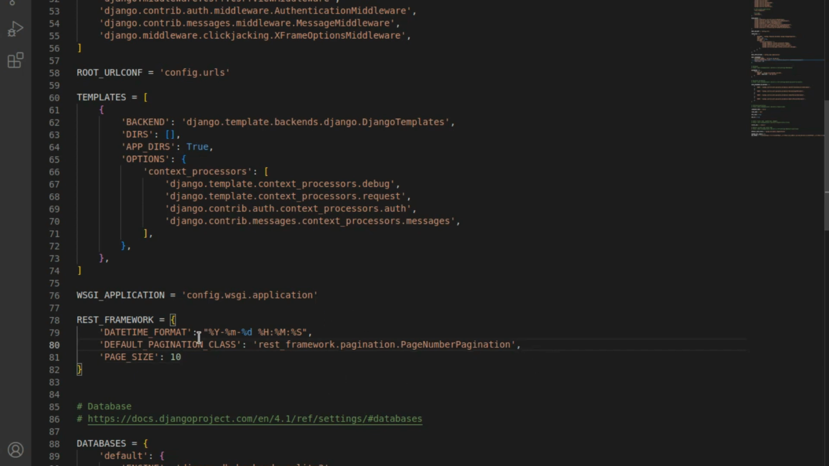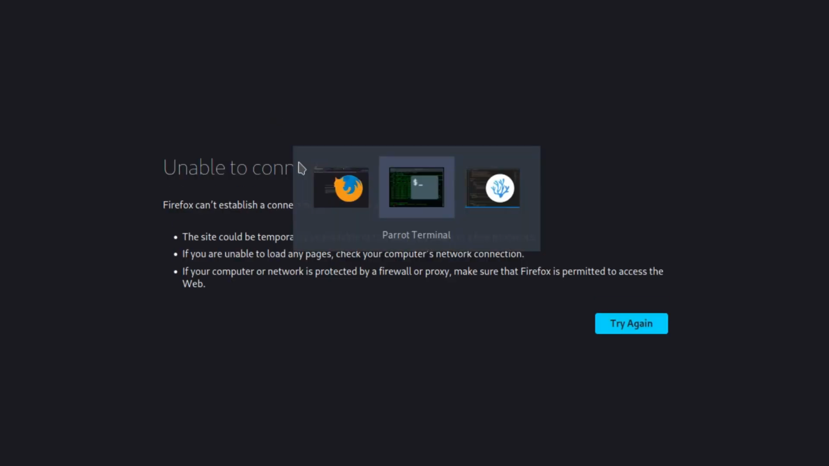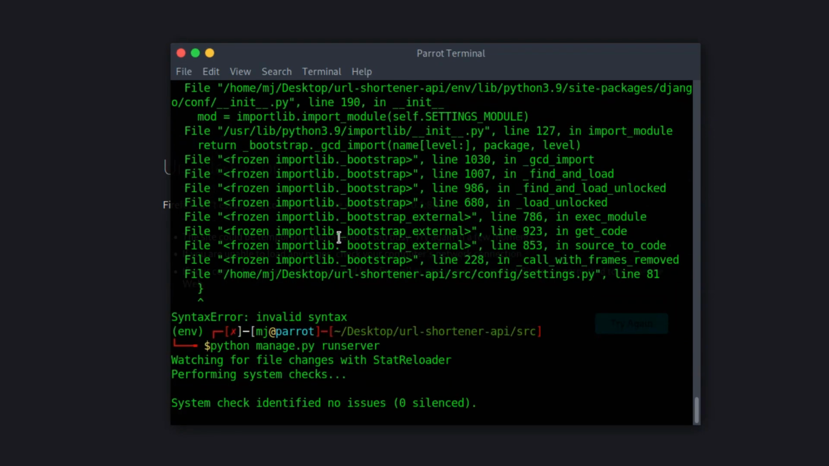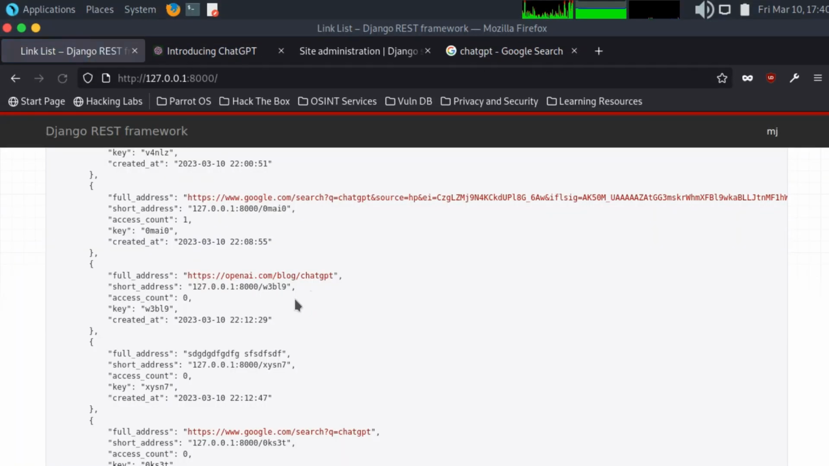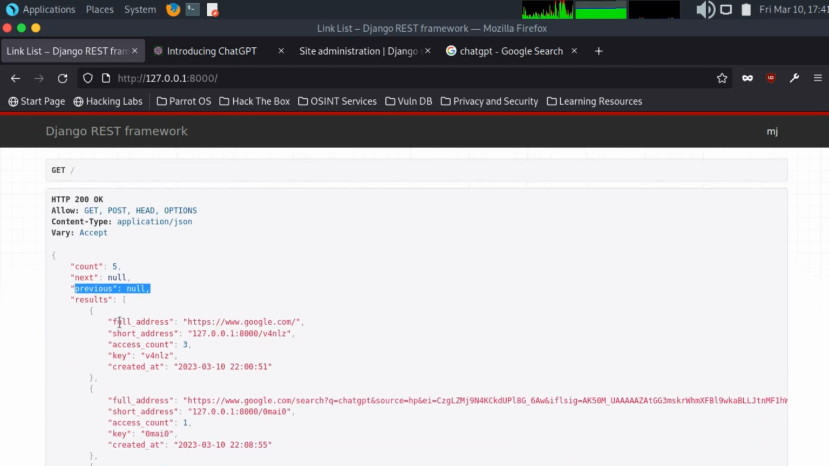Now let's refresh and see if it works. Of course not. But why? Again, because it's behind. Oh, we got a syntax error. No, we don't have a syntax error. We got pagination. Yeah, we got count 5. Next is null because we didn't reach the limit. It's still under 10. Previous is null because we just have one page.